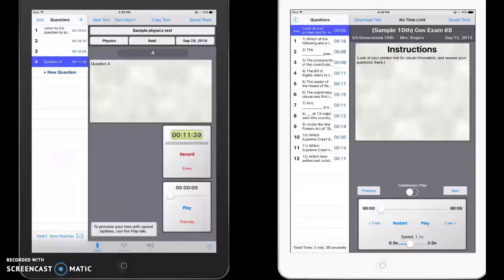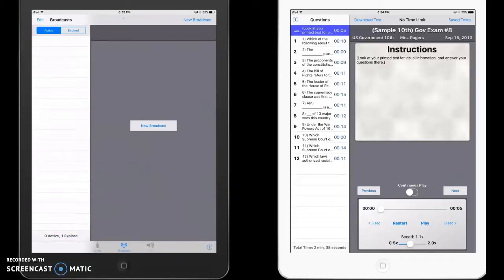So we've created our test and now we need to send it to our students. The student iPad is on the right, the white one, and the teacher iPad is on the left. As a teacher, this is the physics test we've already created. Go over here to New Broadcast and click on Broadcast, then click on New Broadcast.